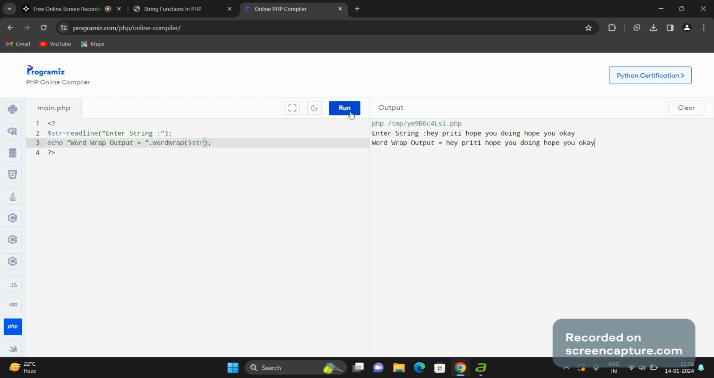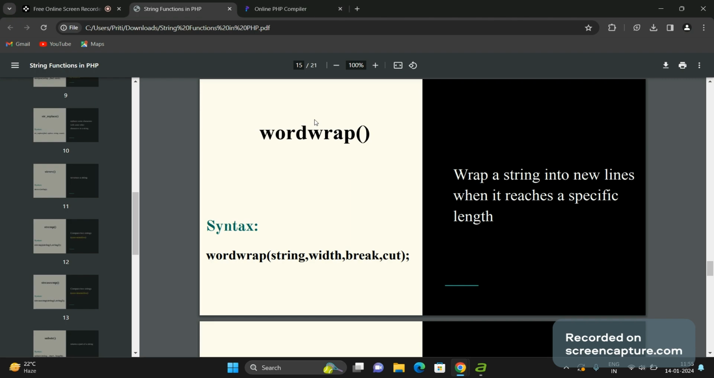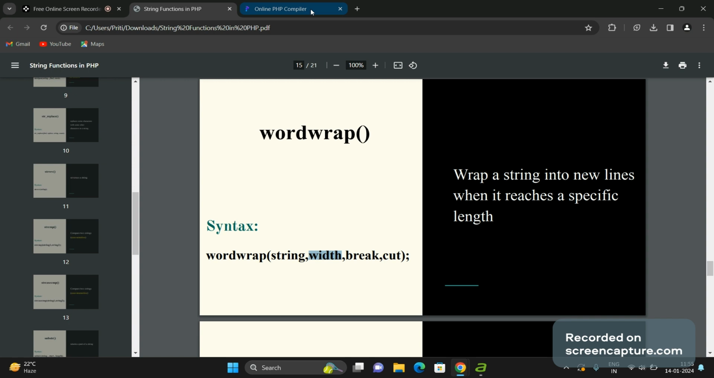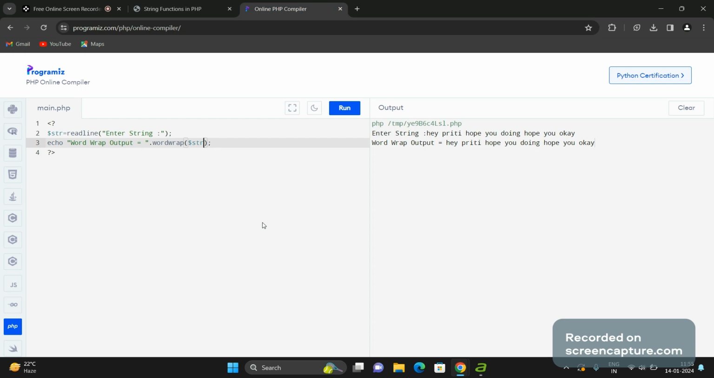So it has shown that wordwrap outputs the string as it is, because I have not mentioned the width where I want to come to the new line. I have not given the width from where I want to break this paragraph to the new line. So if I give that width, suppose I want to break the complete string after a width of 10, we will see what output we get.